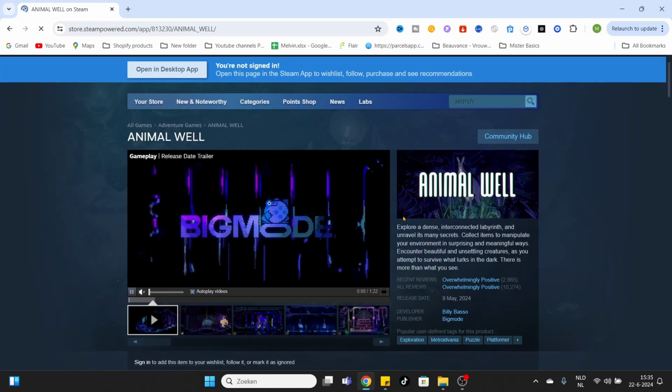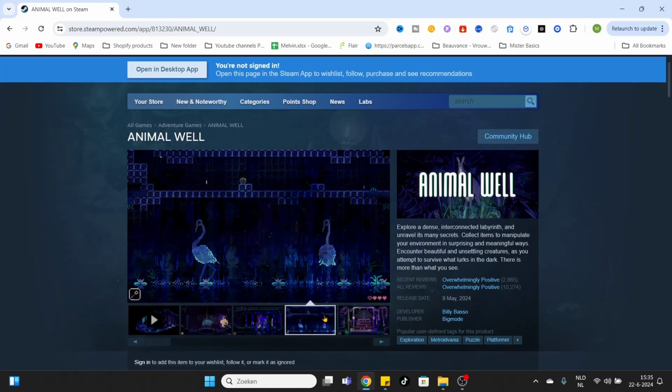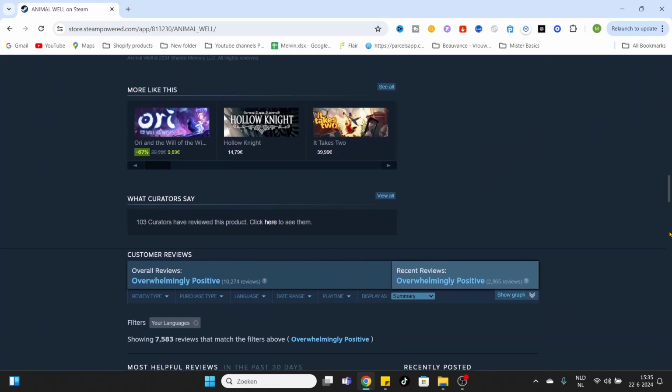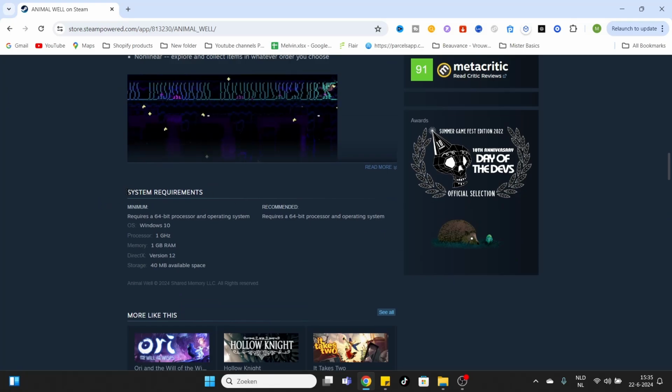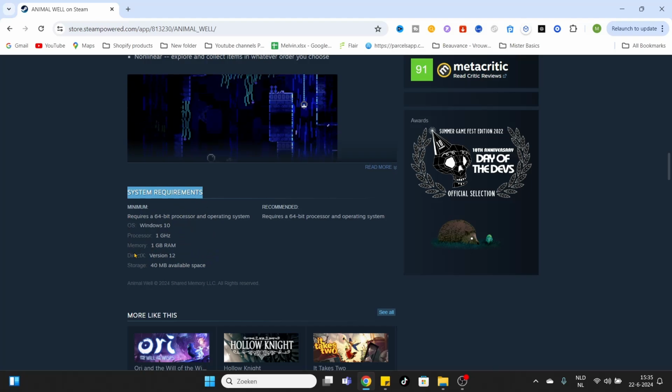After that, they will show us a video about this game and some screenshots. Just check it out if you like this game. Also read some information about this game. And after that we will scroll all the way down to the system requirements. Here you can see the requirements for your system to download and play this game. Make sure it is available on your PC to play.